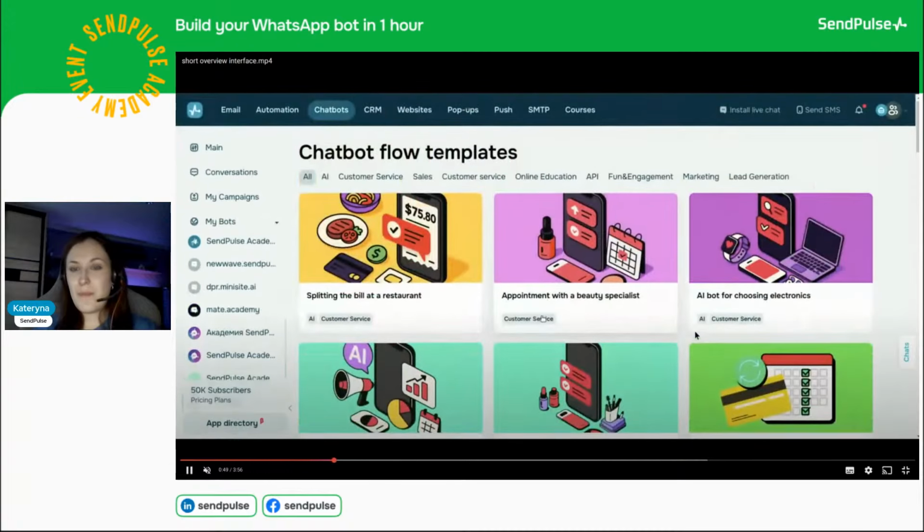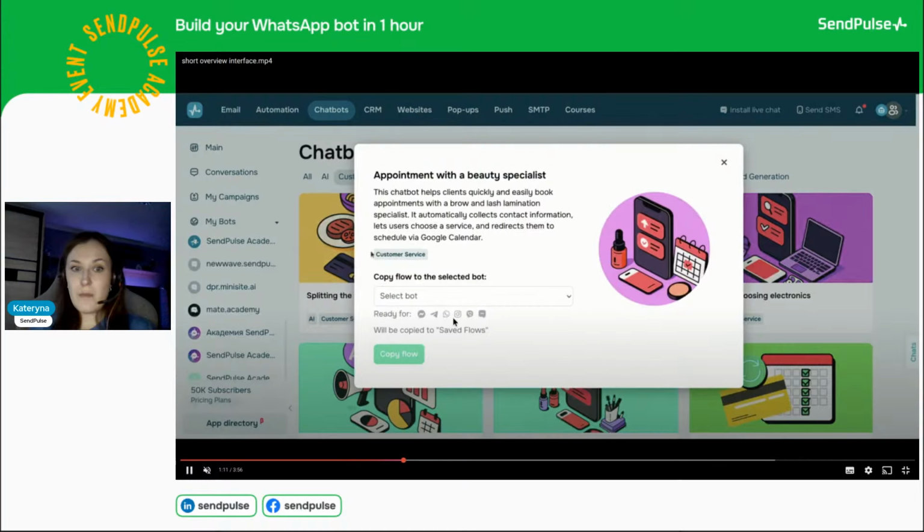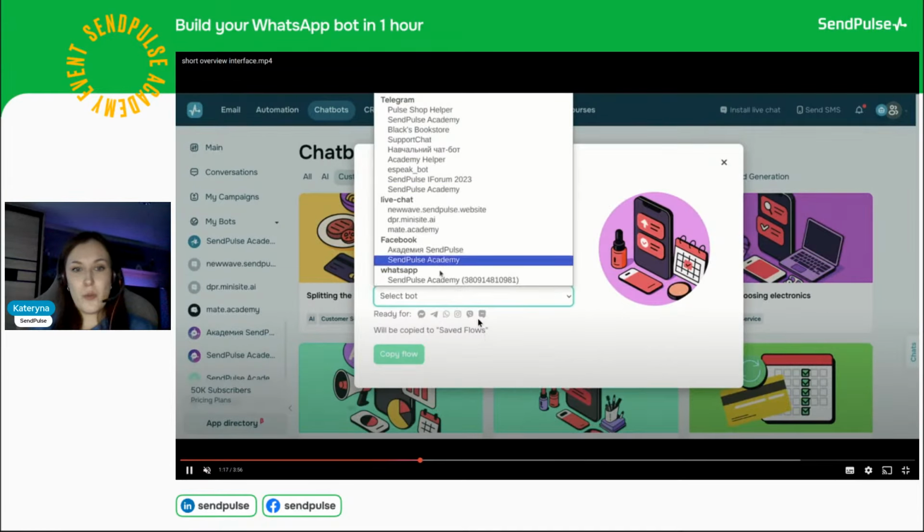We have templates, by the way, to ease the process of connecting the flow. We have ready-made templates by our marketers for you to use. For example, you may choose the type of flow you want to build. Let it be customer service or sales or marketing, or this one, let's say, an appointment with a beauty specialist. You may easily choose this template. It's ready for all messengers we have. You may see it here, and just copy it for the chatbot you already created.